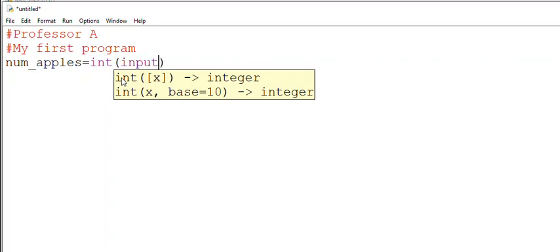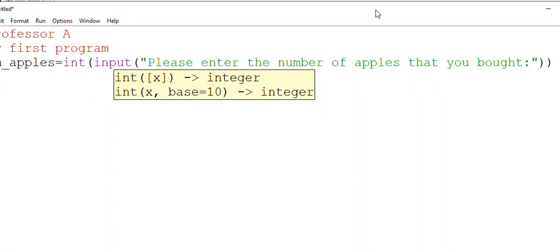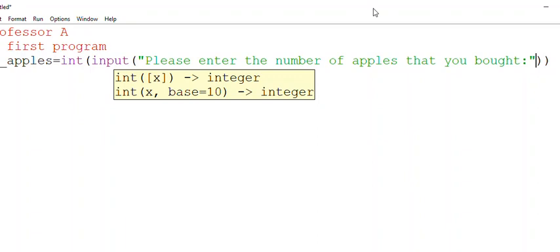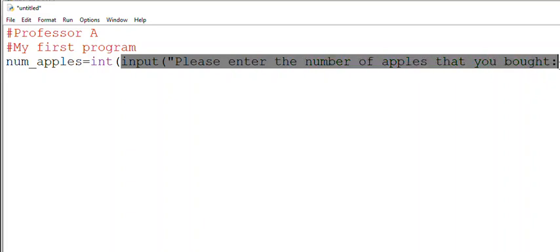I want to get it from the input. Inside the input I'm going to put the prompt, please enter the number of apples that you bought, right? So I'm going to put that message for the user, and I'm going to close my quotes. So if you take a look at that, I have this message, please enter the number of apples that you bought.